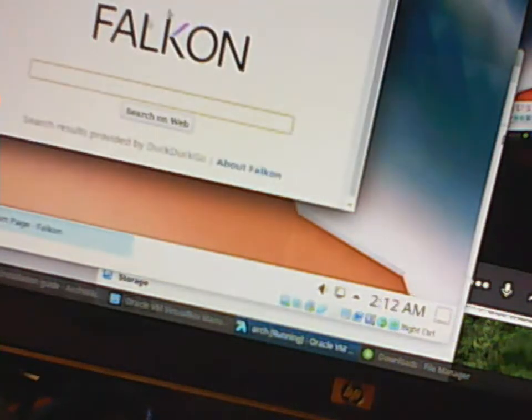Okay, so you got a web browser, and everything is up and running. And basically, this is what it looks like. This is KDE. And from here, you can do a lot of customizations and things like that.